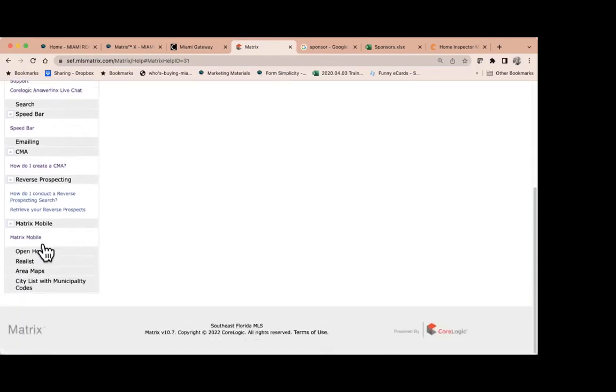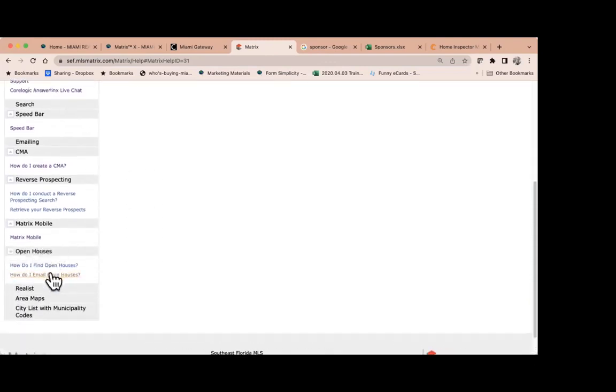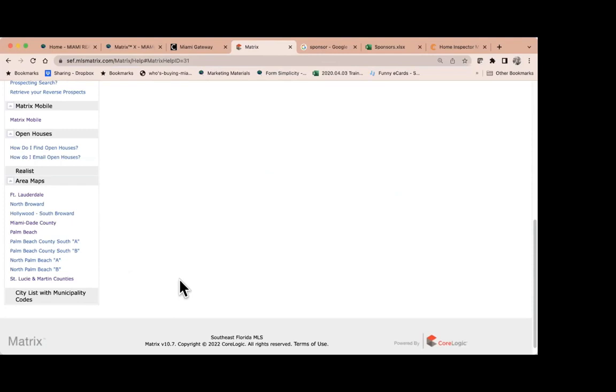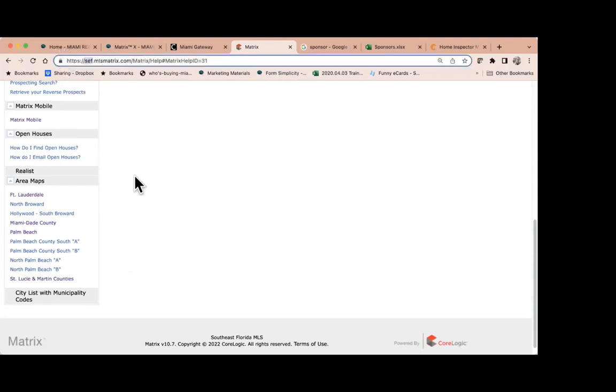After that, we have here open houses and how to search and find them, Realist, a link, and then we have the area maps. Our coverage area is Miami-Dade, Broward, Palm Beach, Martin, and St. Lucie, and if you notice, it's SEF, which is Southeast Florida. The map areas that we cover have the areas here. If you've ever worked with a seasoned realtor or heard them speak, they may talk about areas and you may wonder, what does that mean? Well, it is a division of the counties, right?